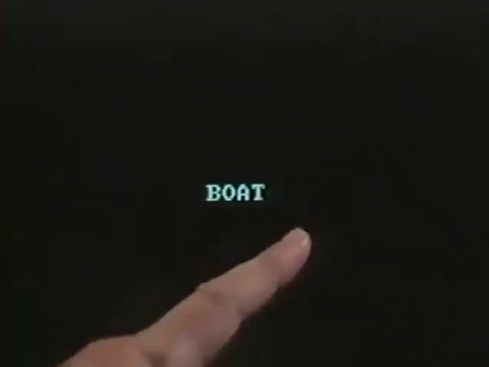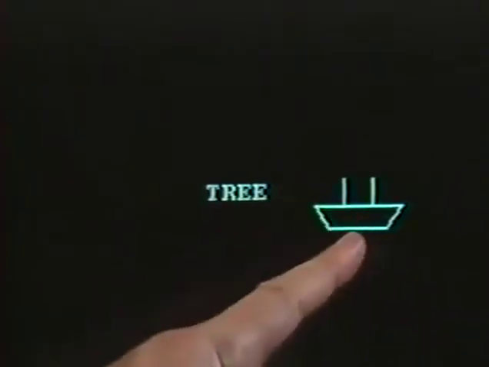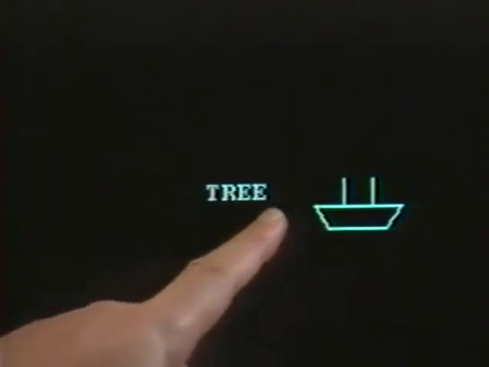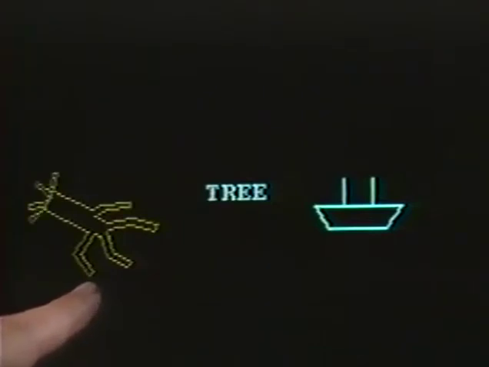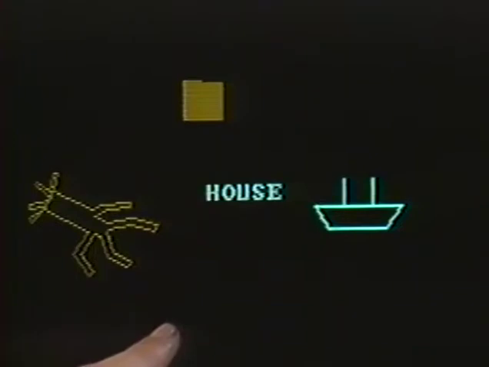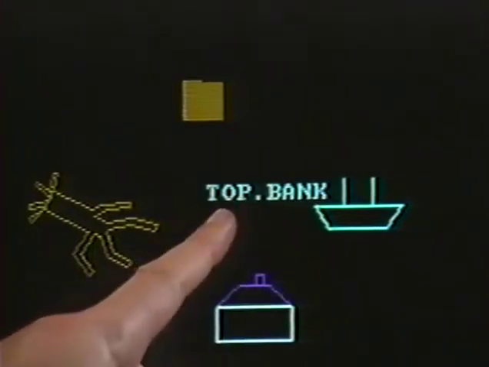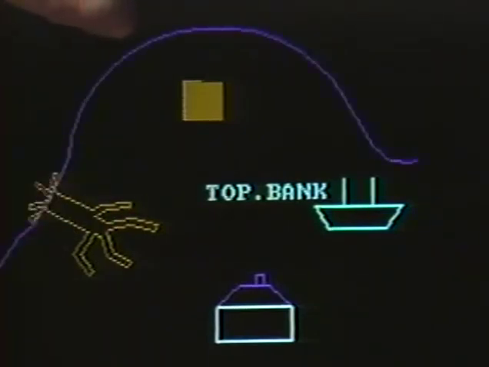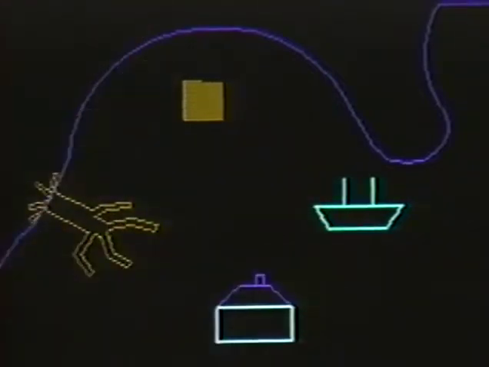Let's try out some of these procedures. I type boat. I press enter, and the boat appears. Notice, in exactly the same place on the screen as it occupied in the river scene. I type tree. I press enter. The tree appears. Raft makes the raft appear, and house makes the house appear. Top bank might be a little bit more surprising. It draws a side of the river, which turns out to be an object just like these others.